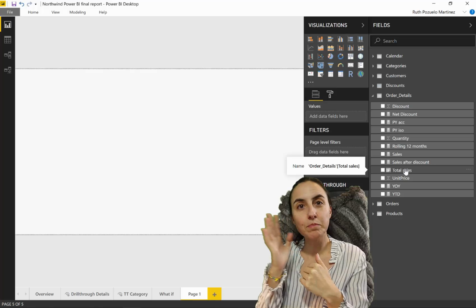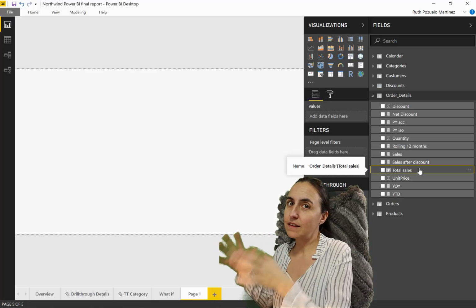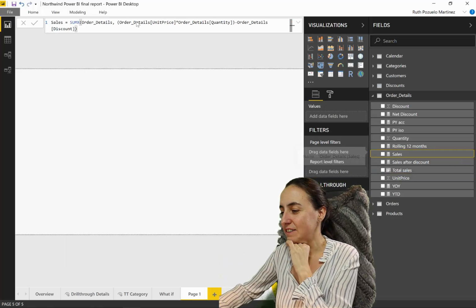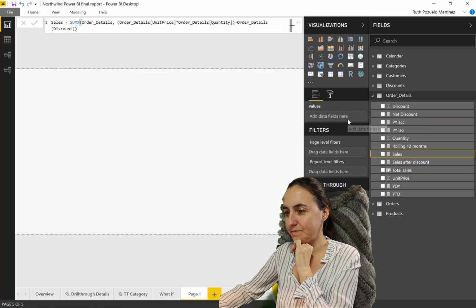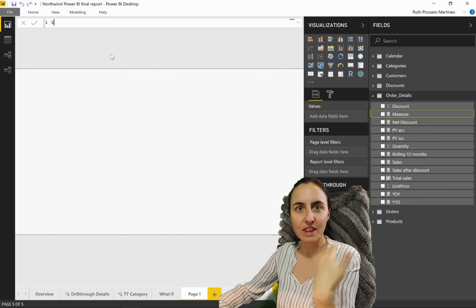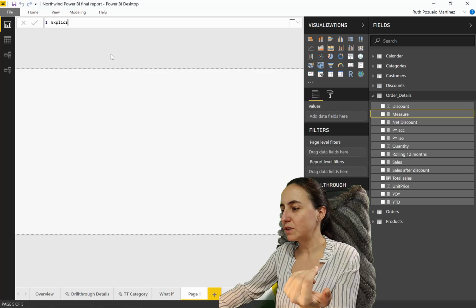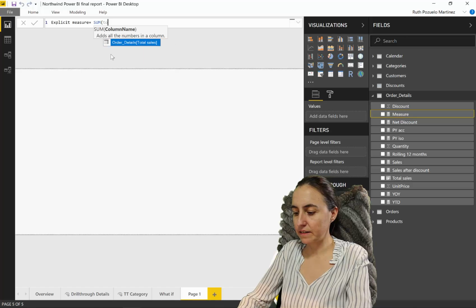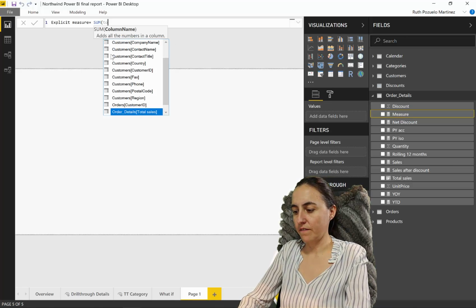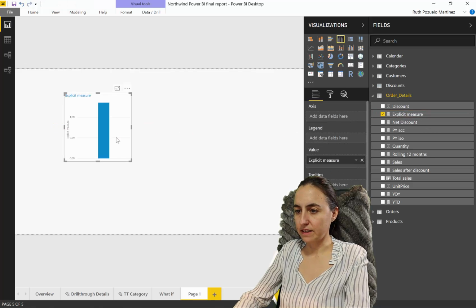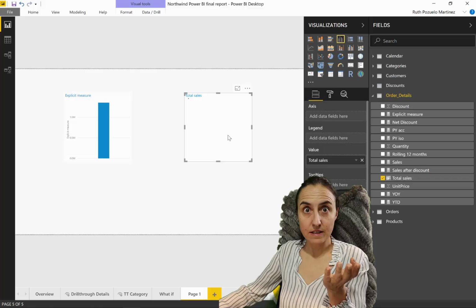Okay, so an explicit measure is when you get the implicit measure and you wrap it up and create a measure out of it. Let me show you. So here we have total sales. And now we're going to calculate. I already have a sales measure that is calculated without doing a calculated column. So I'm going to do a new measure. I'm going to say explicit measure. And then we're going to do the sum of total sales. So that's our explicit measure.